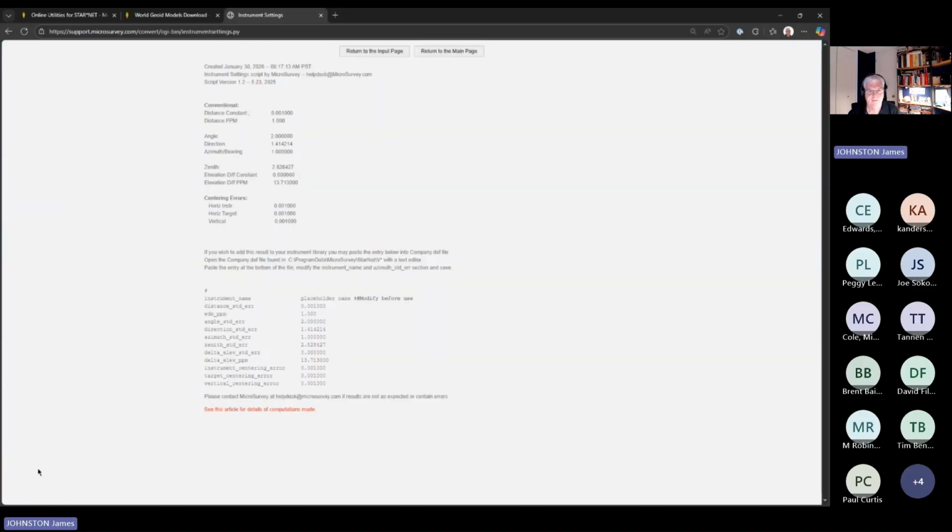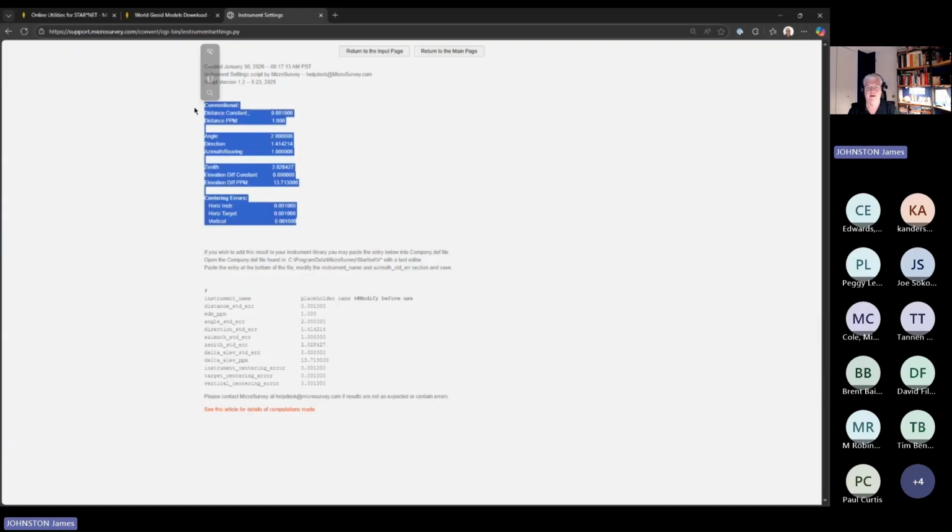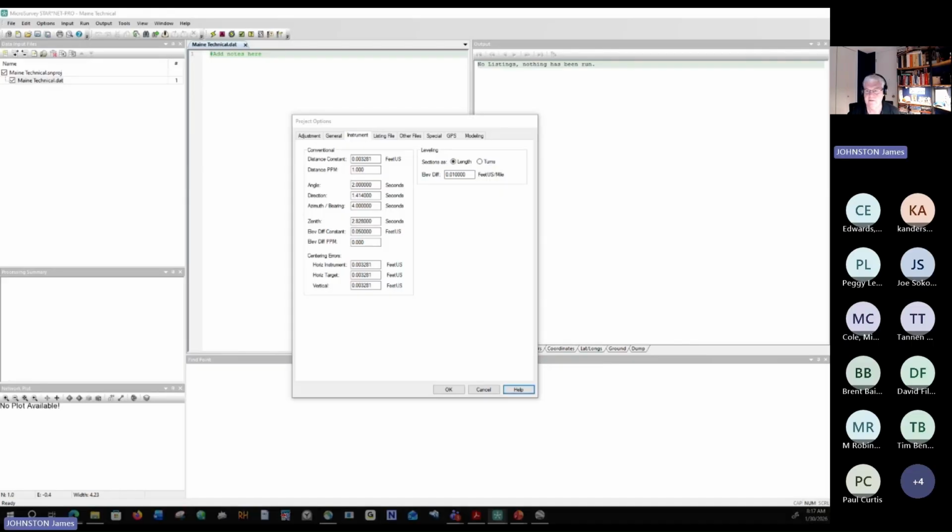As soon as I pick submit, then on this page, this section here tells you how to populate your instrument settings. And that is what I've done in here. So I've just copied those over.